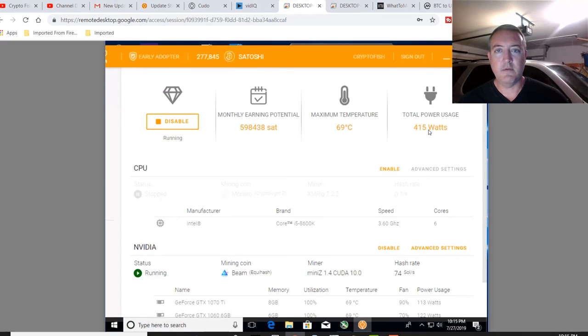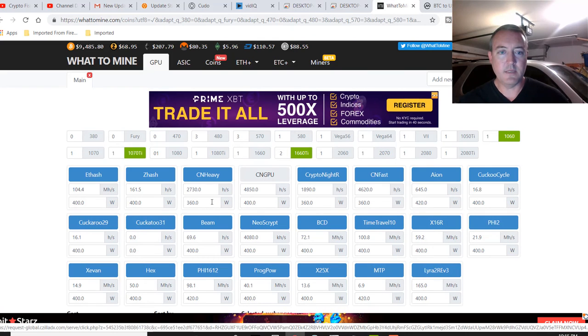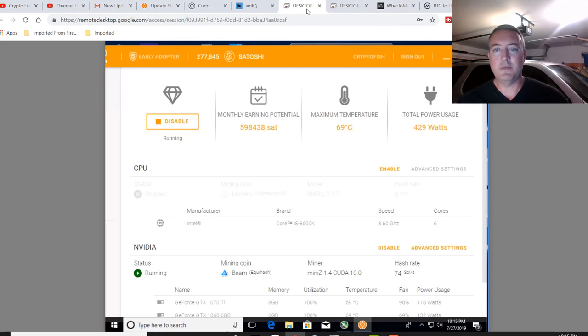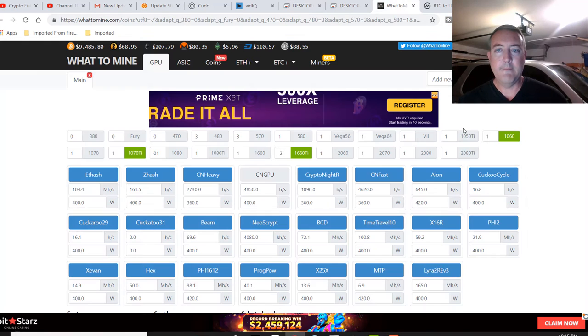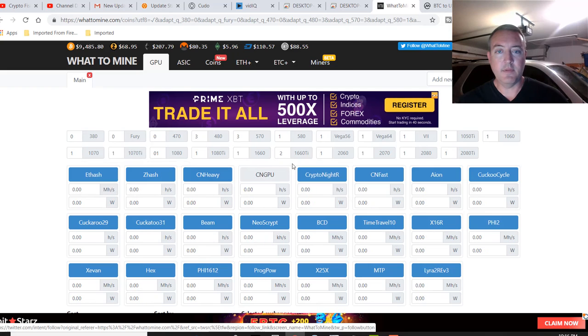415 watts it's saying right now. Let's see what the miner says. 400 watts. So I'm doing a little more as far as WhatToMine, but this fluctuates a little bit, so I'm not too concerned. So it's pretty close, not too far off, so I'm satisfied with that.